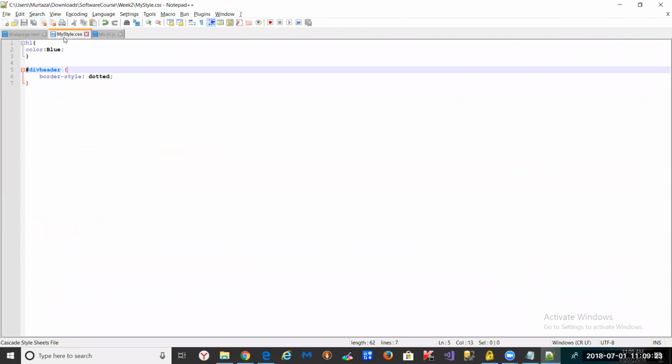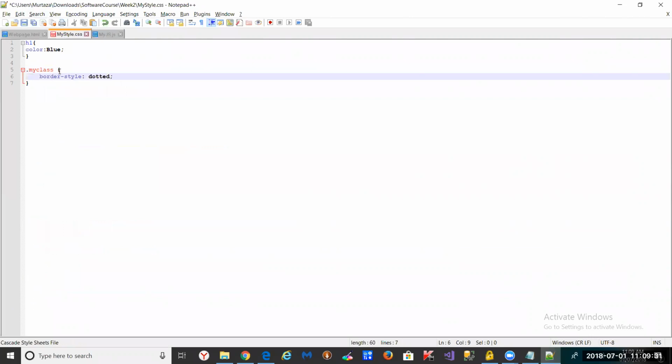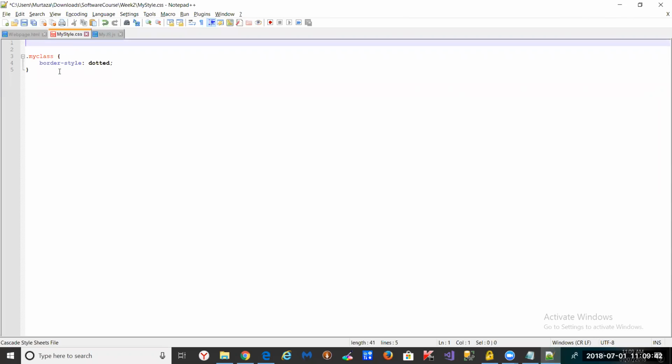So if I go here in the style sheets to reference a class, you'd go dot my class, and I won't create a border because I'm having issues with border. But I'll get rid of this H1. If I want to create a color, for example, color purple, I'll give this a save.